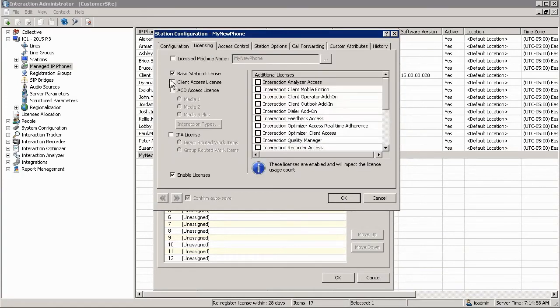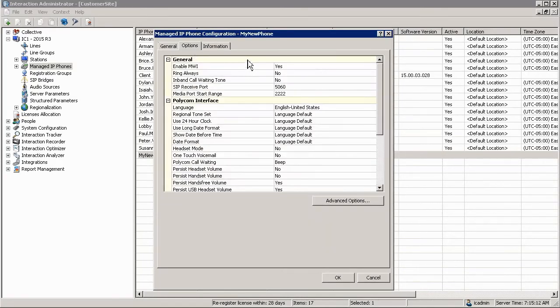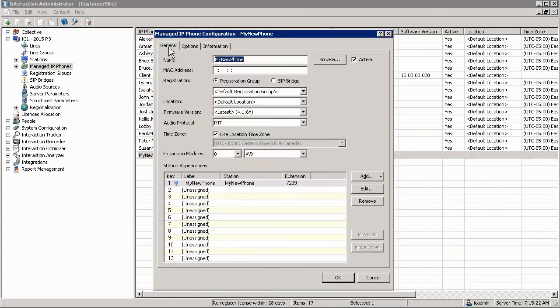Also, please make sure that you add the licensing for the device. At minimum, a basic station license is required for the audio portion to function, and also make sure that the license is enabled. You do have additional options that you can configure for the devices. These can be configured, and please refer to the online help documentation for more details in this environment.